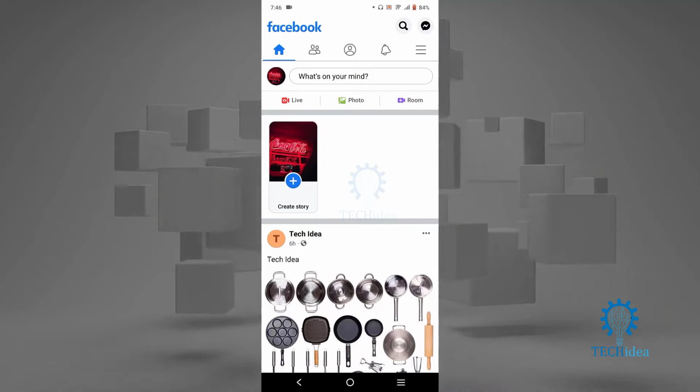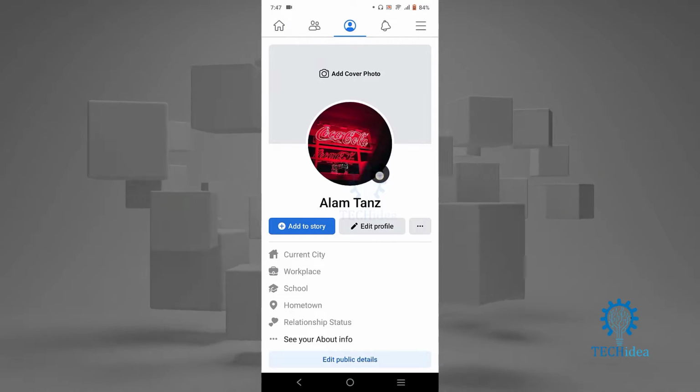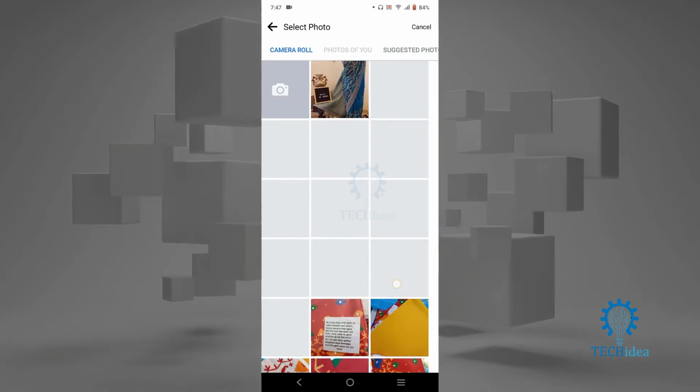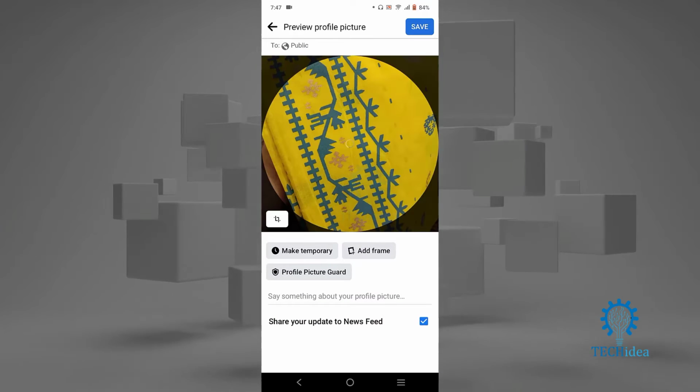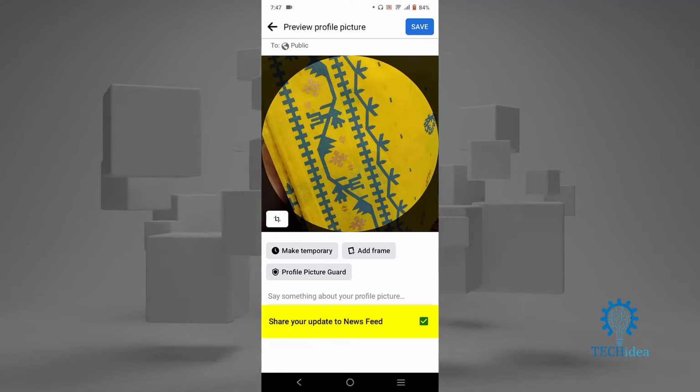Now open your Facebook app and go to your profile. Now click on the camera icon over here and click on select profile picture. Select your desired picture. At the bottom of your screen you can see share your update to newsfeed.